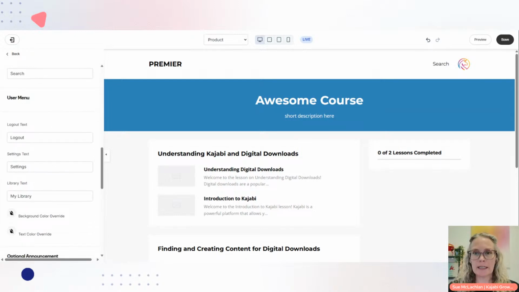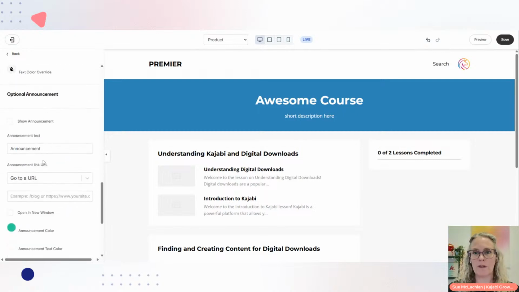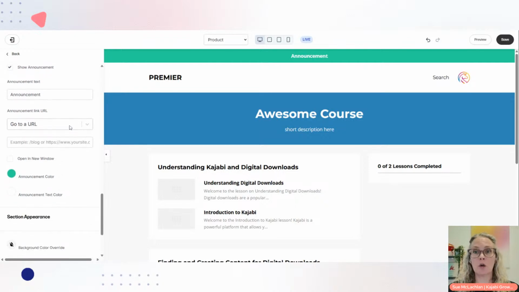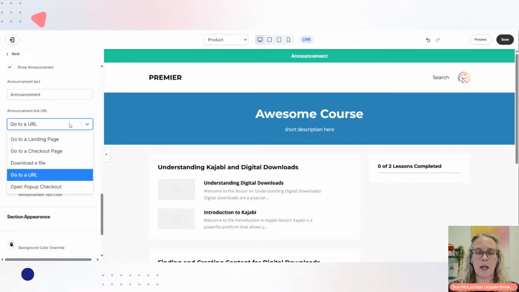This user menu, I recommend leaving that in there. This is where people can log out. They can access their own Kajabi account with you. You can add an optional announcement bar. Sometimes I find this helpful, especially if it's a free course, to direct people to other things that could be helpful for them. Or it could be that you're announcing, hey, a new module is live, or this new resource has just been added. This can actually go to a URL. This can go anywhere any sort of normal announcement bar can go, to a landing page. You could send someone to a checkout page if there's some sort of bonus thing that they can buy or an upsell. You could just send them straight to a URL.